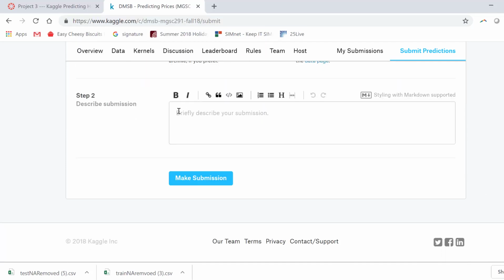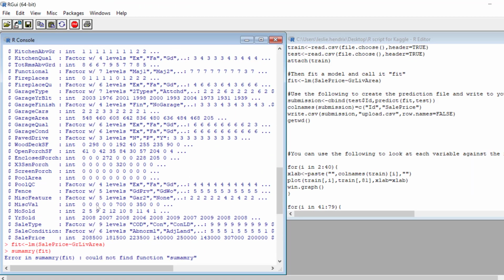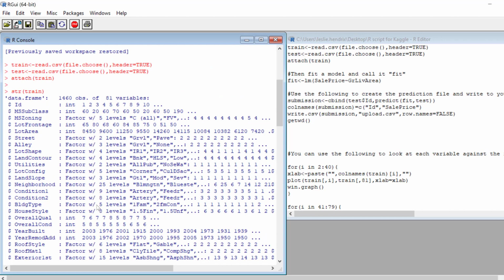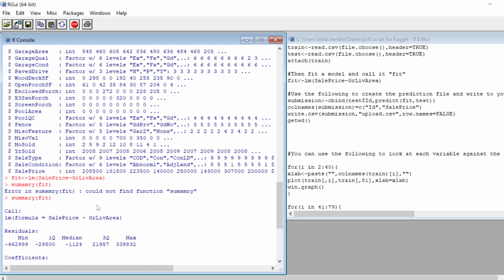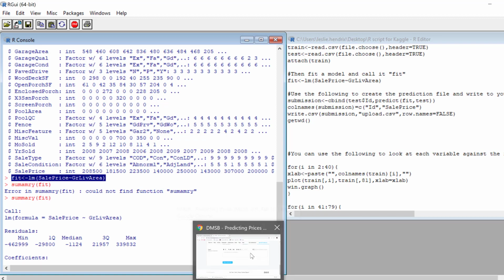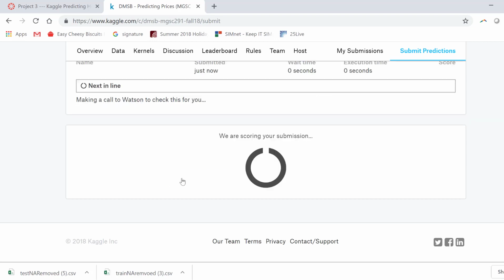And now the second part is very crucial. On every submission that you make, I want you to paste your fitted model statement. So you'll just go back into R and scroll up to wherever you fitted your model. Oops, I passed it. Just copy that fit statement. Some of these are going to be quite long because you're going to have lots of predictors in your model. So just grab that fit statement and paste it here so that I can recreate your submission if I want to. And then click Make Submission.